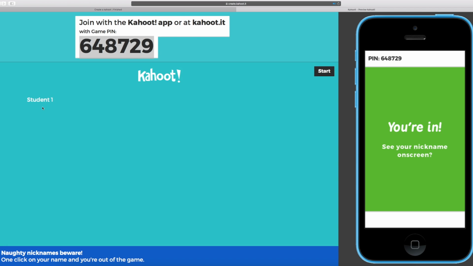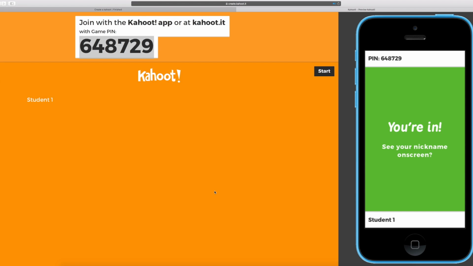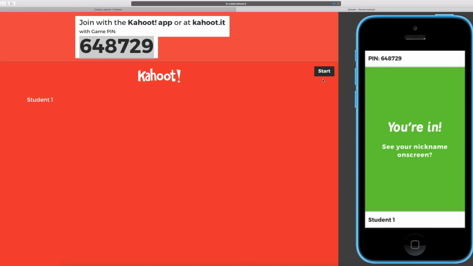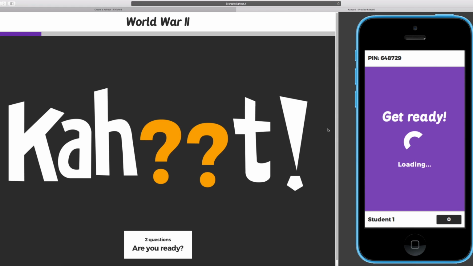This is another great item. If your students are using naughty names, as they call it, if they put something inappropriate, you do have the option to kick them out of the room based on the name. So we'll click start and it'll load up the test.